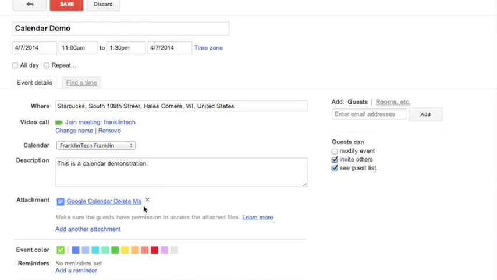And you can see the attachment shows up right here. Now what it's warning you is to make sure guests have permission to access the attached files. That's because while everybody has access to the attachment, if you have not shared this file with that person or made it anyone with the link can view, they won't be able to see it.